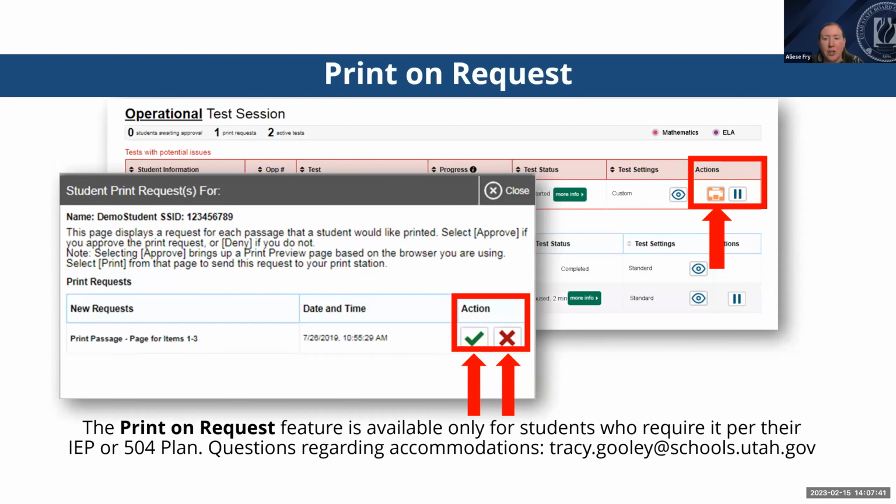The print on request feature is available only for students who require it. If you feel you have a student who needs that accommodation, school test coordinators would need to be contacted. Students with this accommodation can request printouts of stimuli or items. It just kind of depends on their settings. When a student sends a print request, the printer button is going to appear in the actions column with that test with potential issues, just again to draw your attention to it. And you can click the button to view the request.